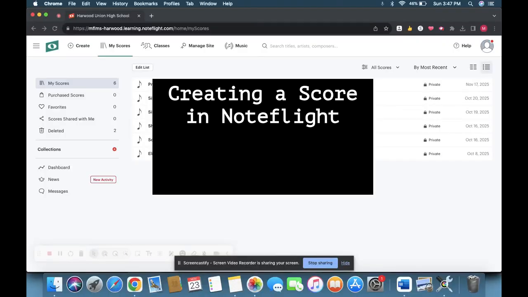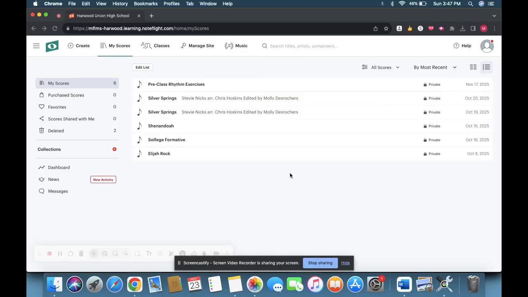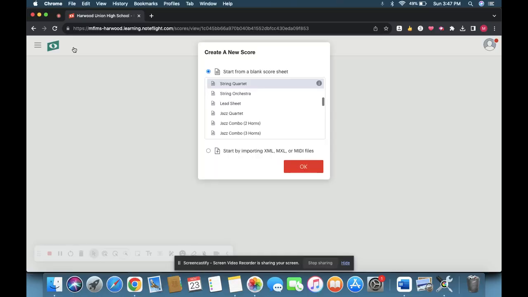In this tutorial, I'll quickly show you how to create a new score using Noteflight. In your account, you go to your upper left-hand corner and click the Create button. This will open some options for a blank score sheet with some set instrumentation based on what your composition goals are. I'm going to compose for a string quartet, so I'll go ahead and click OK.